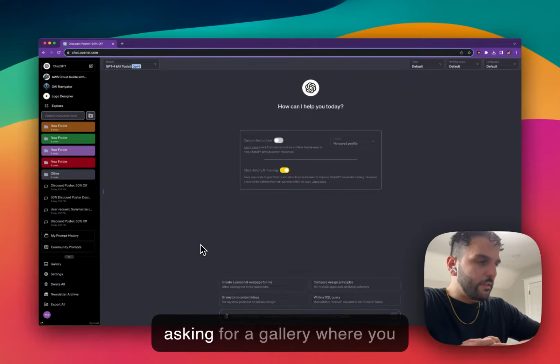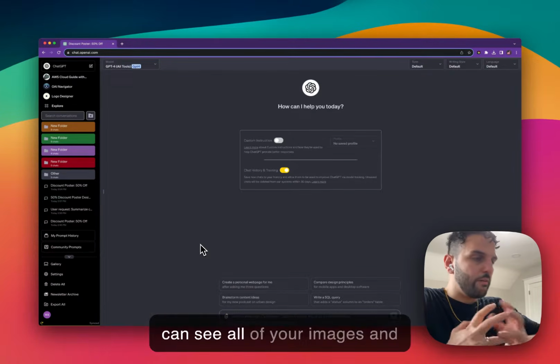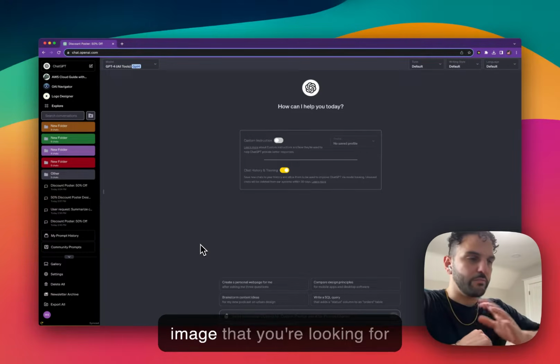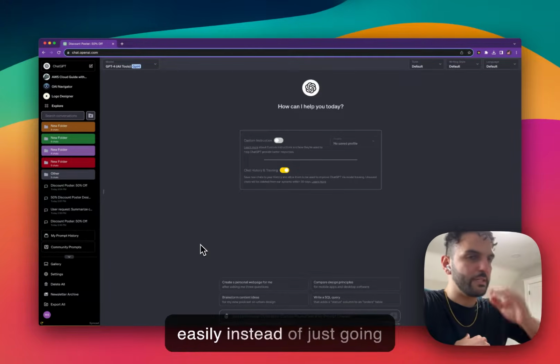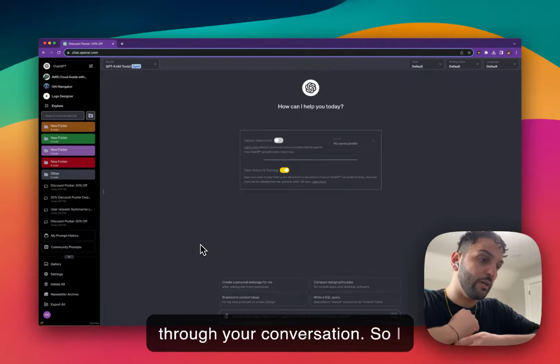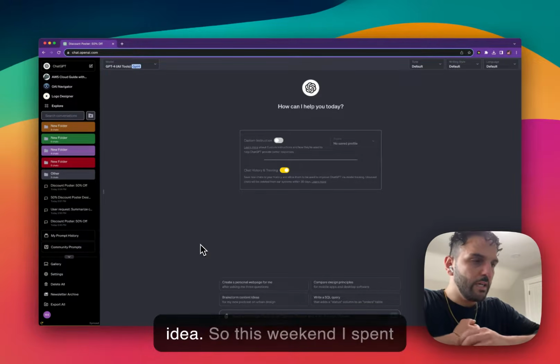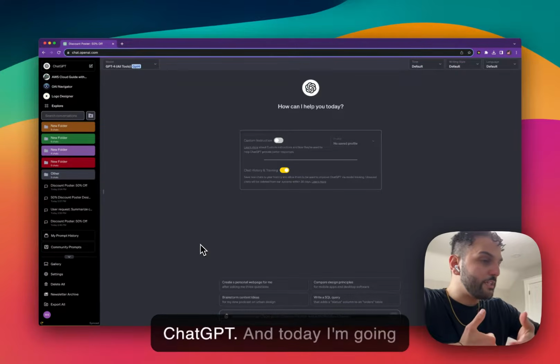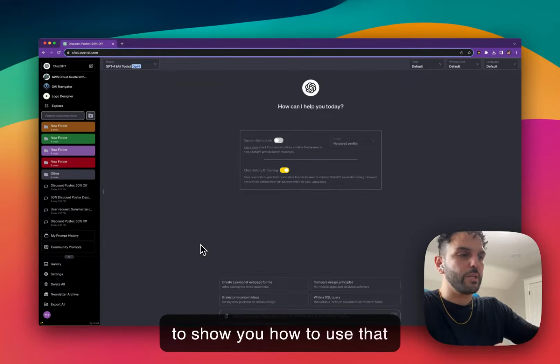So a few days ago, I was on Twitter and I saw someone asking for a feature on ChatGPT. They were basically asking for a gallery where you can see all of your images and browse through them, and be able to find the image that you're looking for easily instead of just going through your conversations. I thought to myself, that's a good idea. So this weekend, I spent some time and added that feature to Superpower ChatGPT. And today I'm going to show you how to use that feature.